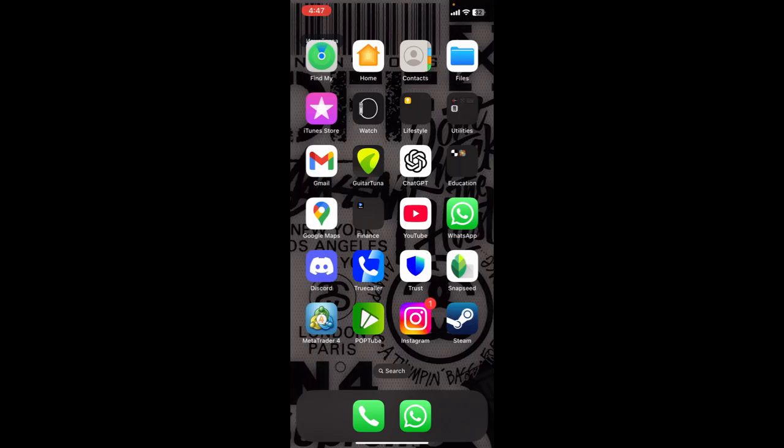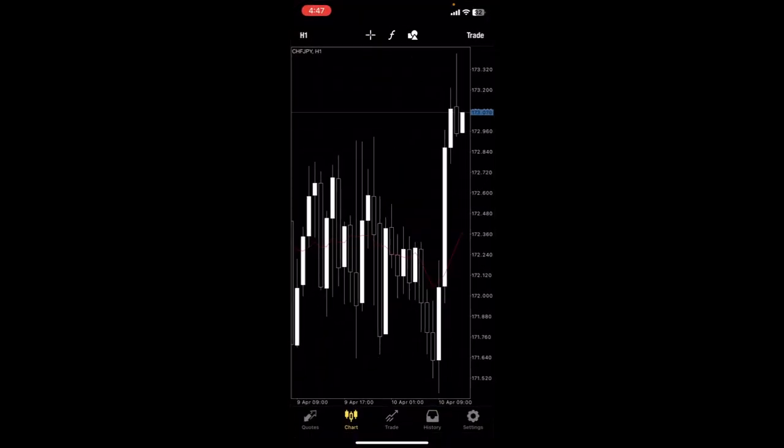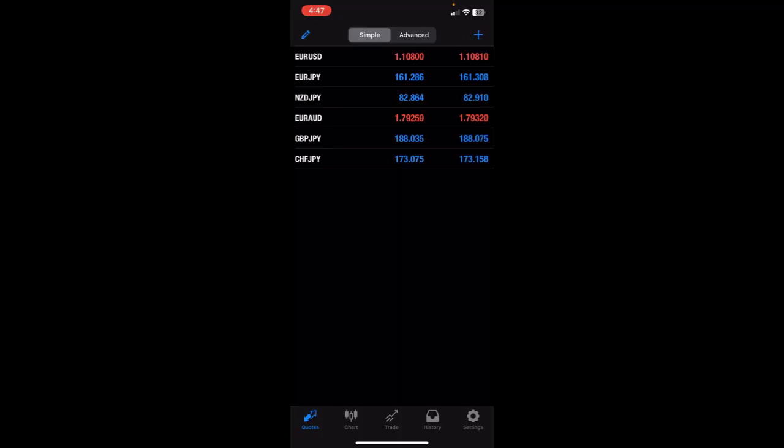First of all, open MetaTrader 4 on your device. Once you open the app, now look at the left bottom of your screen where you can see the option for Forex. Click on it. Once you click on it, you will be provided with multiple currencies over here. Choose it according to your preference.